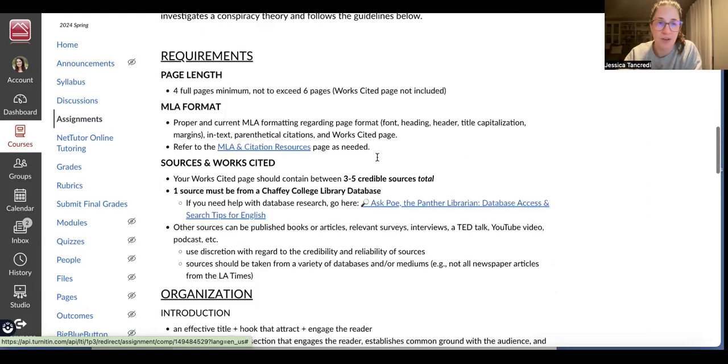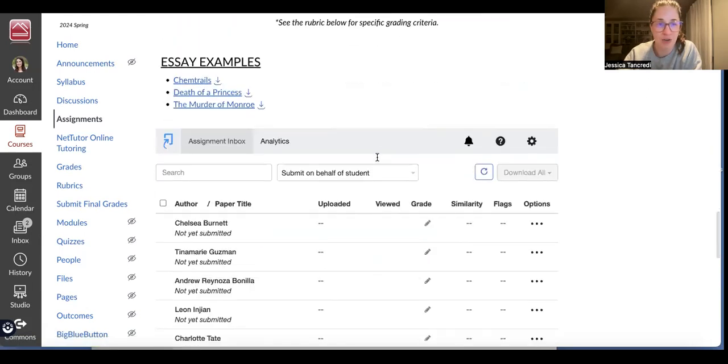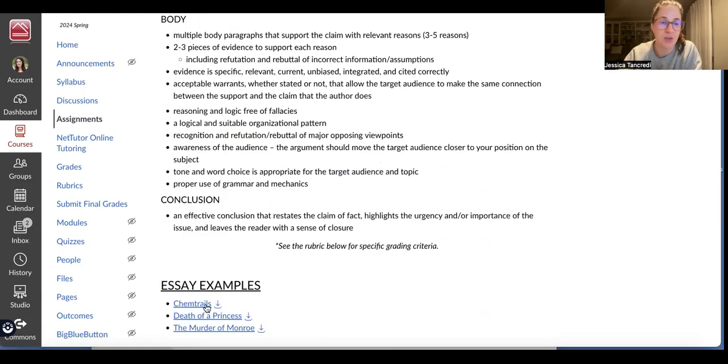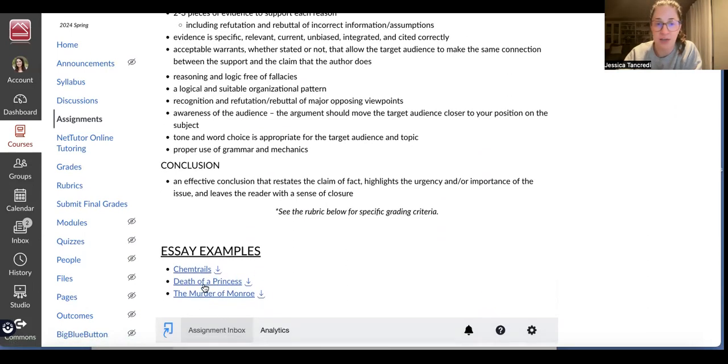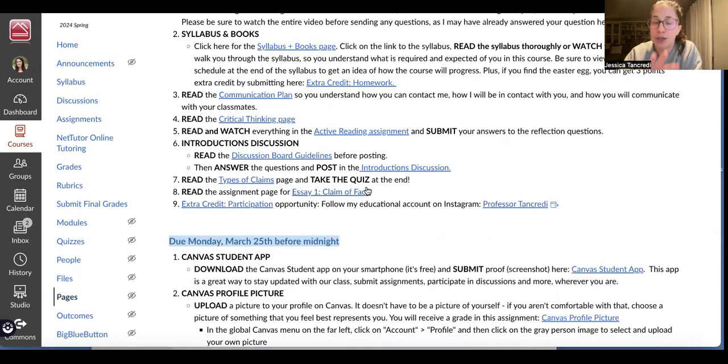Okay, so you'll read through all of this so that you know exactly what is expected of you. There are a few examples from past students down here. So generally for big assignments, I will include student examples at the bottom just so that you can see what a good final product looks like. And then finally, there is an extra credit opportunity, which will go towards your participation grade.